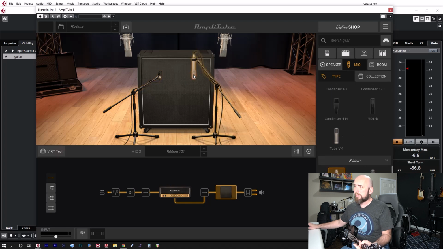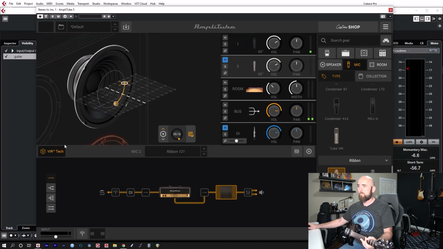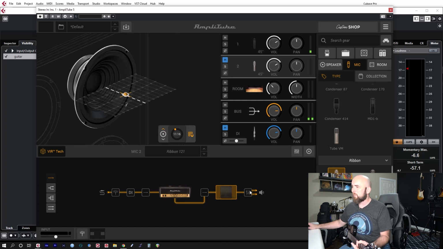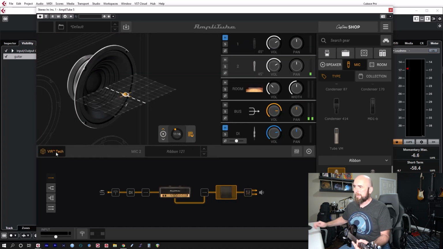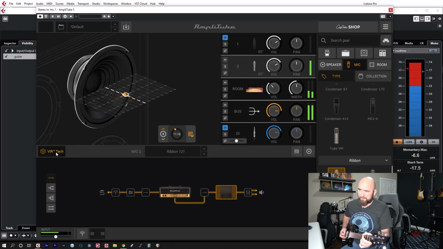We'll choose the R121 ribbon, go back over here, and I'm going to take this now and pull it back a little bit, and I think we have to go to our, actually, and unmute that, and I'll mute the SM57 so I can hear what this is doing. We go back over there.